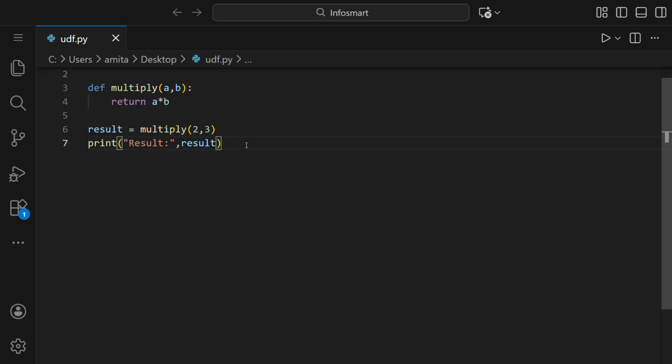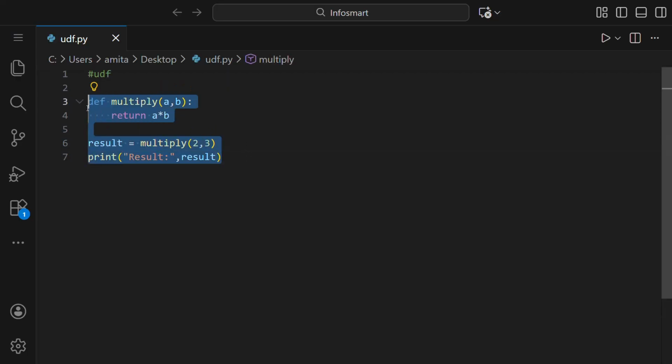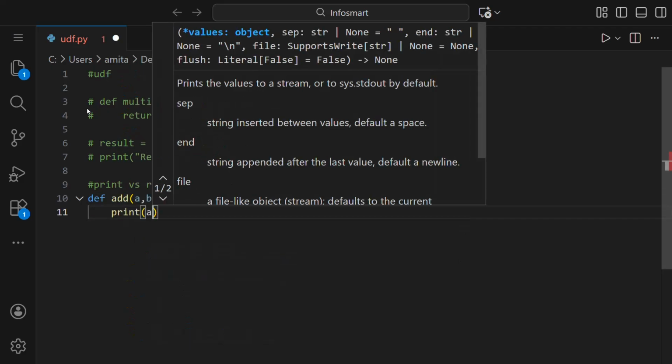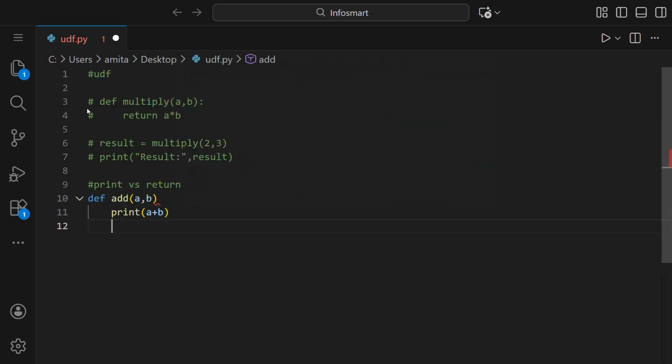Now let us see what is the difference between print and return. So print versus return. Let us use a simple program for this. Let us say add, and then we say here to print a plus b. And here we'll make another function. Let us say add p. P means printer, and here we can write add r, that means return.